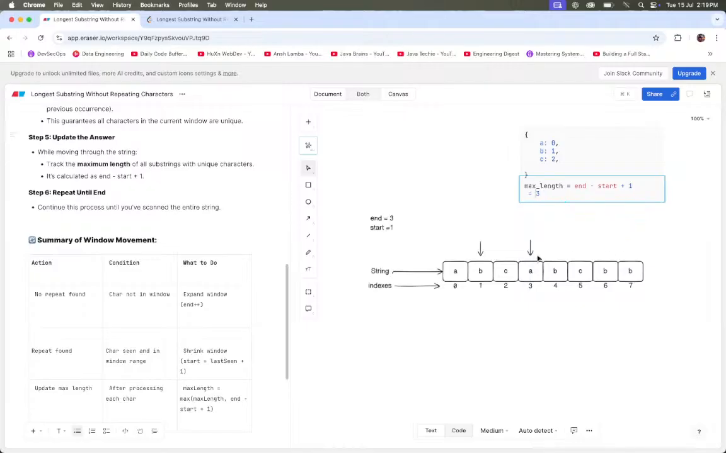Fine. Now let's move to the B. Yeah, before moving A, we didn't update this last position. We had to update our A's position as last seen was A. So before we move our A, we'll update our A's last position as 3. So B will be at 4. Again, B is in the seen at position 1. So again, max length will be 4 minus 1 plus 1.